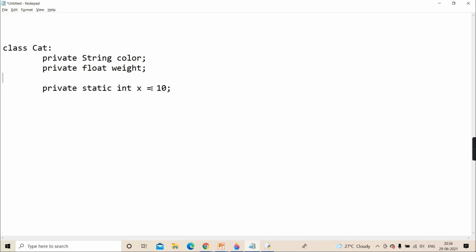Now I wrote a colon, but actually it is a Java class, so I have to put braces. But in Java and C++, both are written in the same way. When there is a static word, then it is class data. And when there is no static word, then it is instance data. This will belong to each object. Every object will have color, height, color, height, color, height, and x will not be for every object. It is common to all.